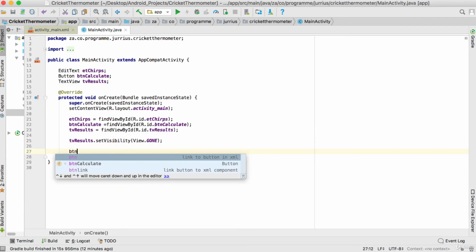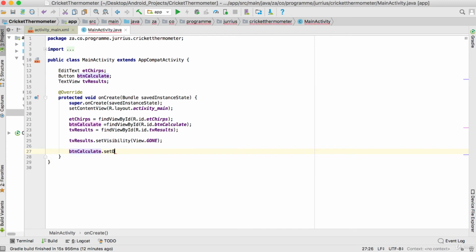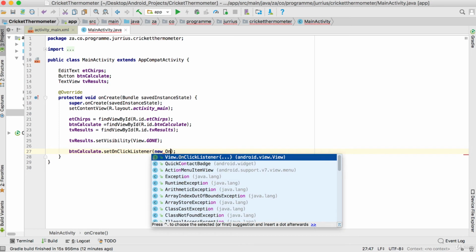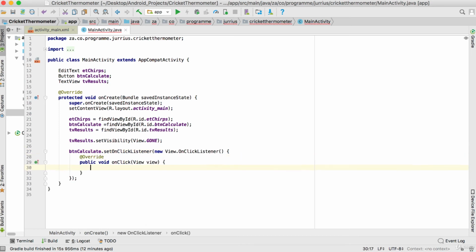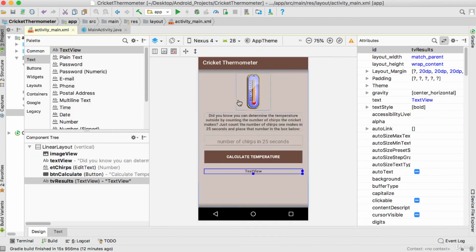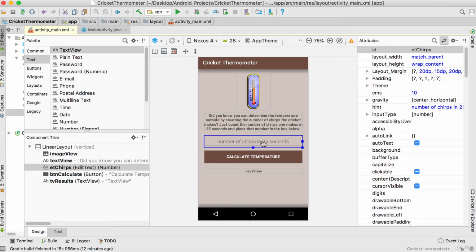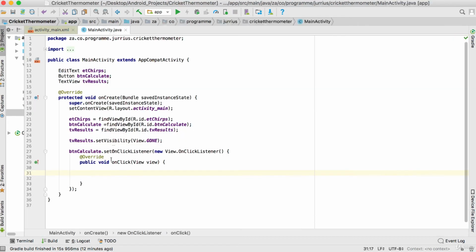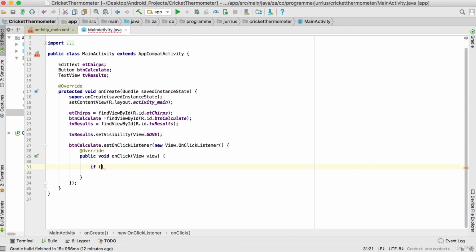So the button is BTN calculate. We're going to set the on-click listener, just say new on. You'll see the link there. Click it right from the top and it creates the next for you. Okay, so we've got BTN calculate. So what do we want to do? If the user types in a value there, we want to get that value. So firstly, we must check if the user is actually typing something there.